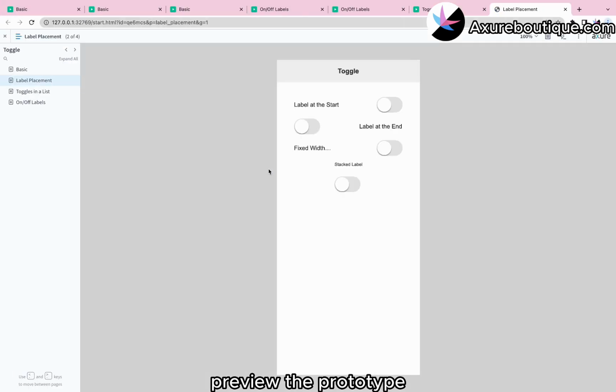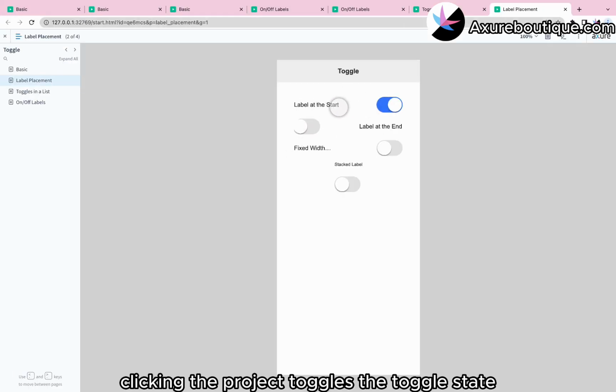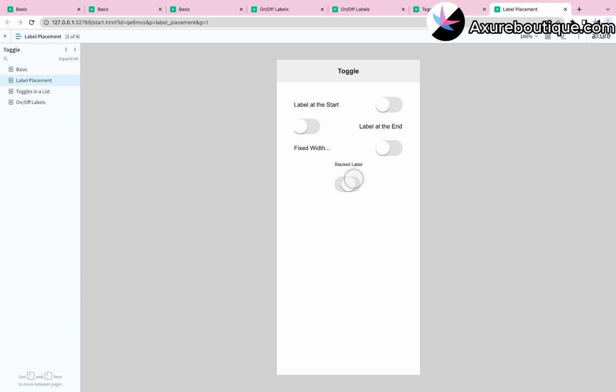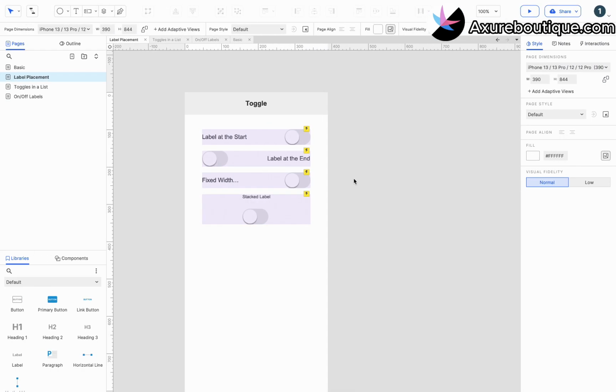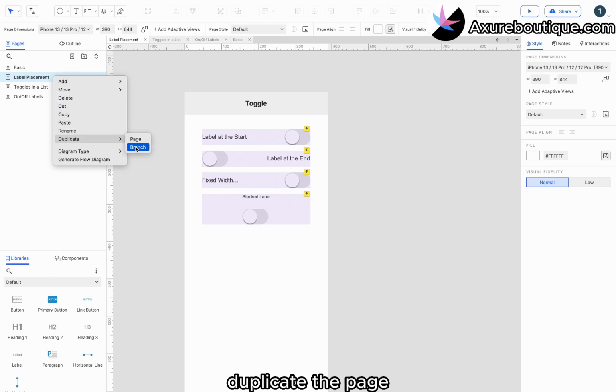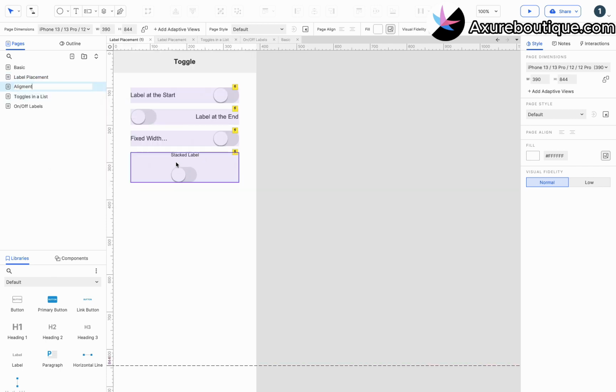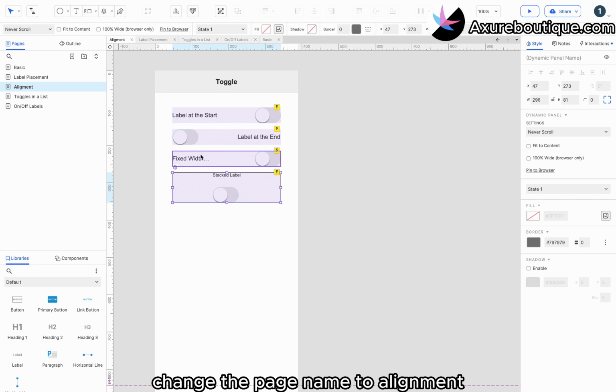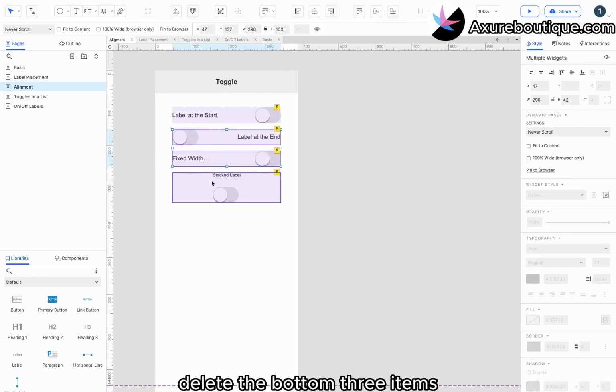Preview the prototype. Clicking the project toggles the toggle state. Duplicate the page. Change the page name to alignment. Delete the bottom 3 items.